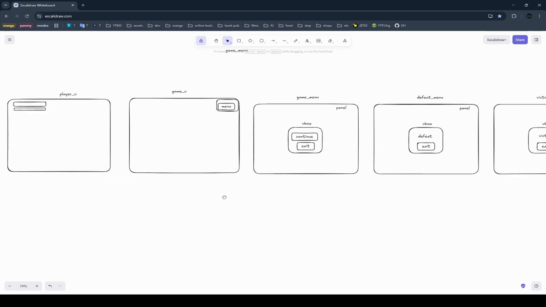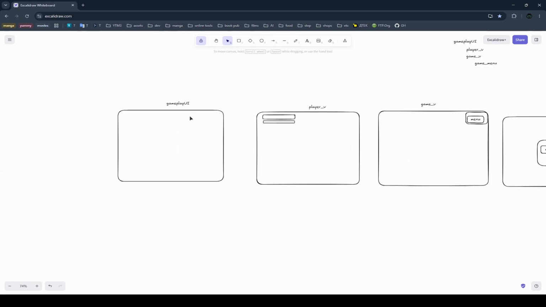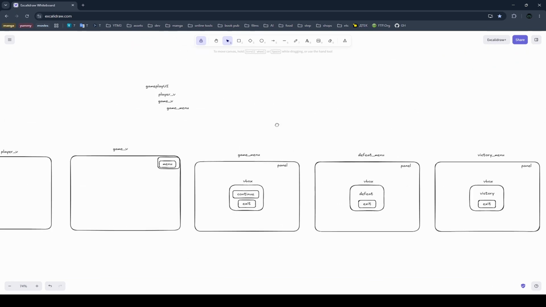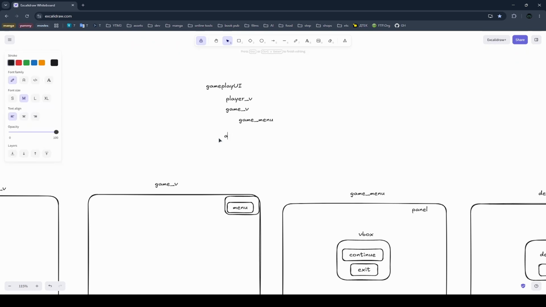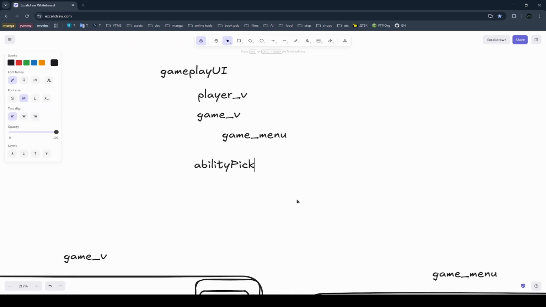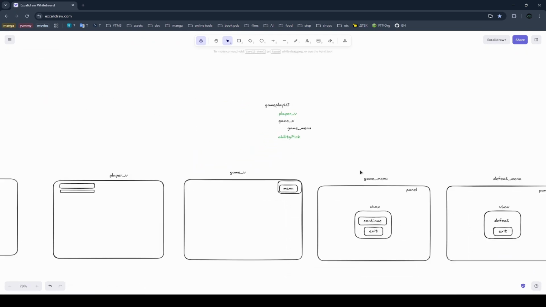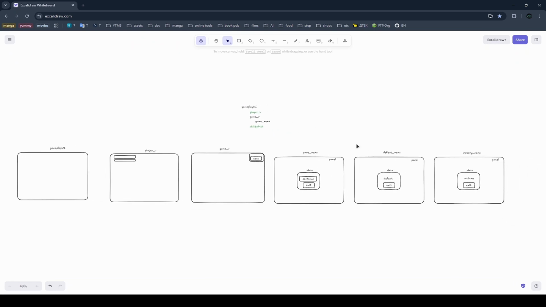And the last one, but not the least, also in our gameplay UI, we have to add our ability pick, but it's an already existing scene, same as the player viewport. I can mark them so that they are not new here, like this. So now we can actually create this when we see the entire picture.